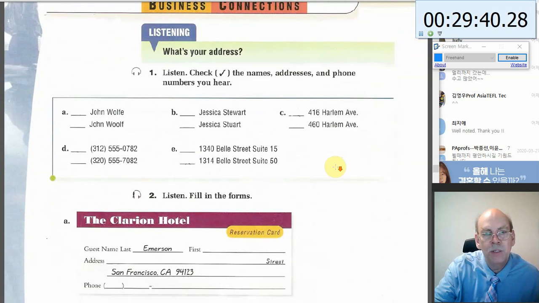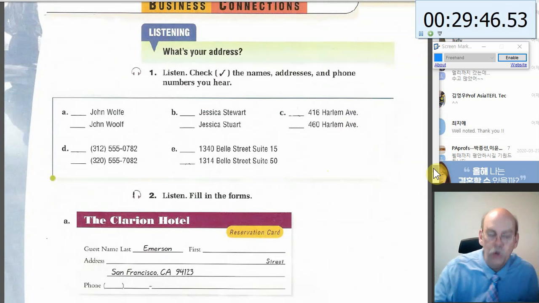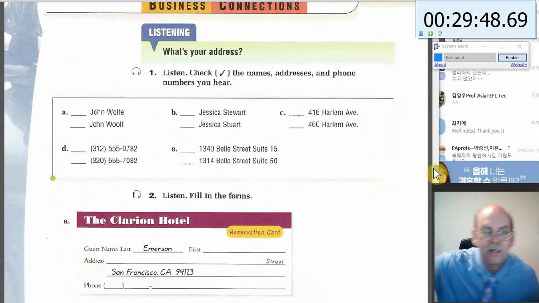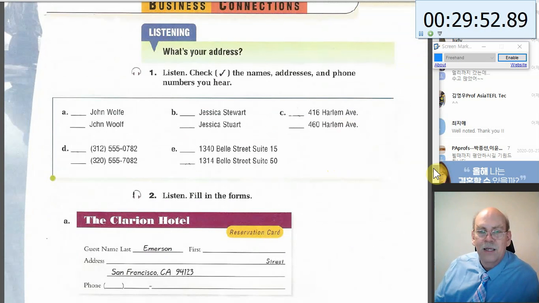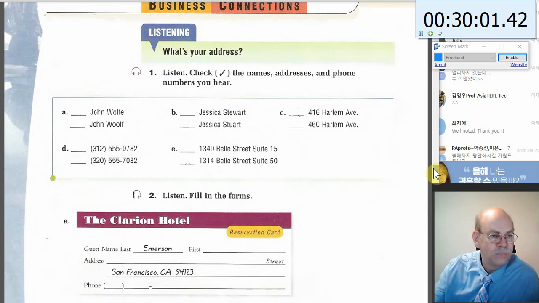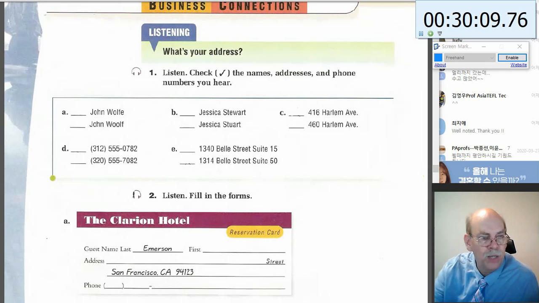Alright, so take a moment. Go grab a piece of paper and a pen or pencil. Or you can write in blood, I don't care. And get ready to write or check things. Or you can open up your memo pad. All right, so we're going to start on page 4 with exercise number 1. And I'm going to play the audio.